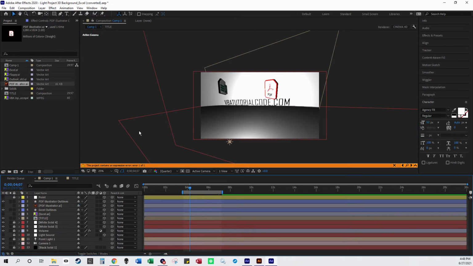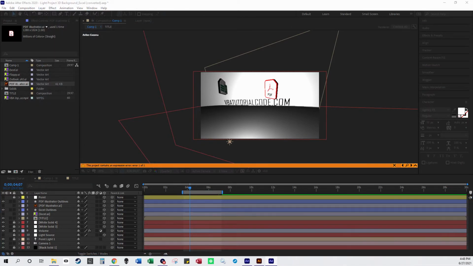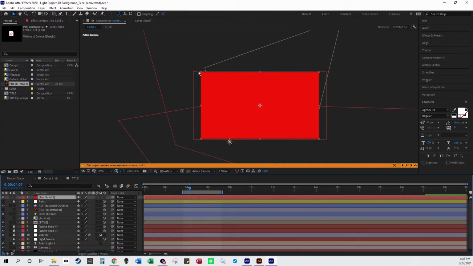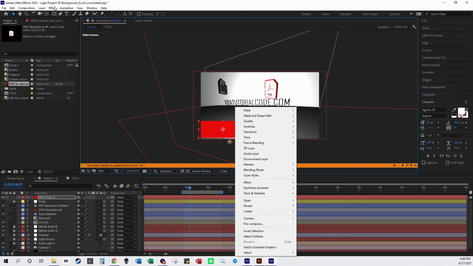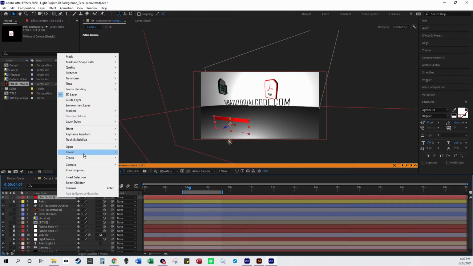And if you want different types of layers in here, you can do layer, new, and solid. And it'll bring up this screen. You can change the color of whatever solid you want over here. So I want a red solid, I'll press OK. And then I'll basically resize it, put it back over here, and then I'll make it a 3D layer.